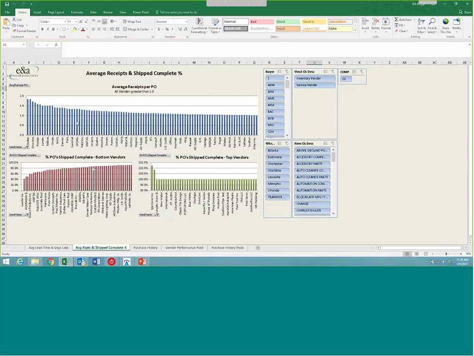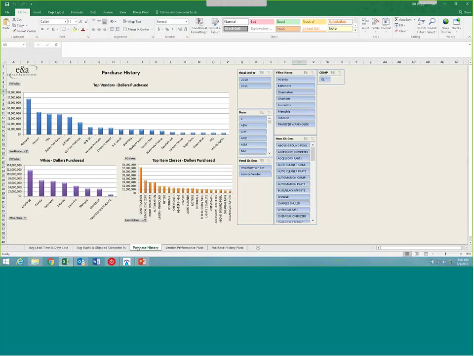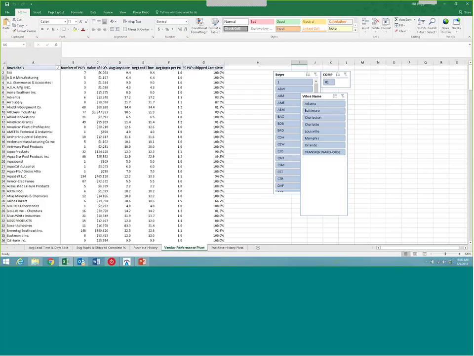This one is looking at the number of back orders that they're having to ship. Are they able to fulfill their purchase orders completely on the first shipment, or do they have to carry a lot of back orders to fulfill those purchase orders? This analyzes your vendors based on that. This one is looking at purchase history, how much you've purchased from these vendors, and also by warehouse and by item class.